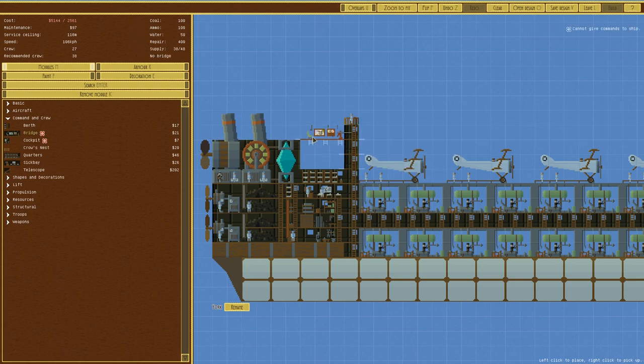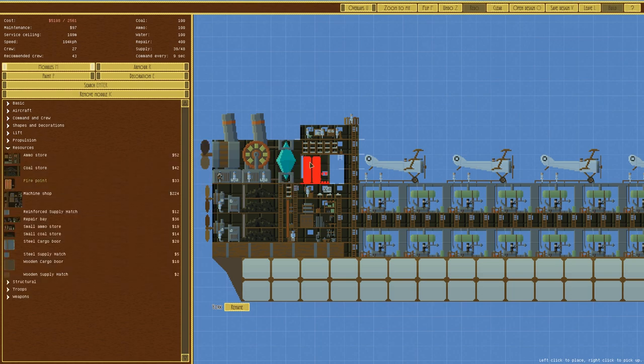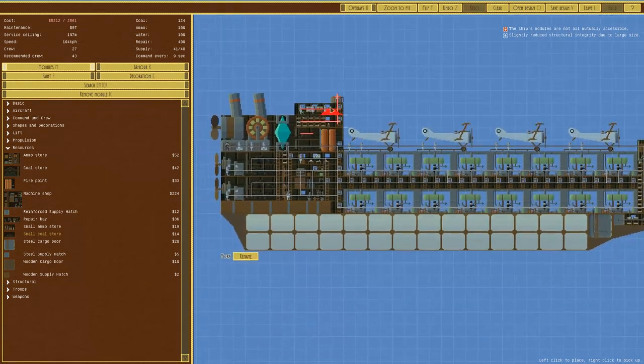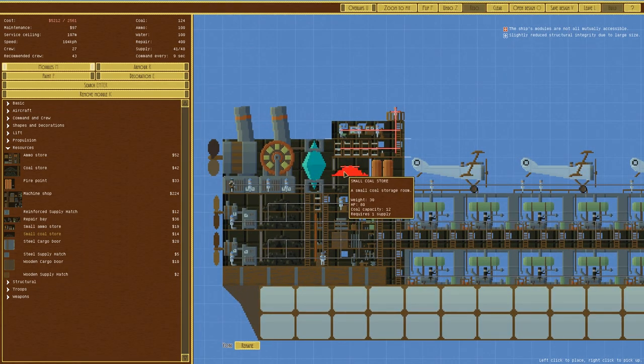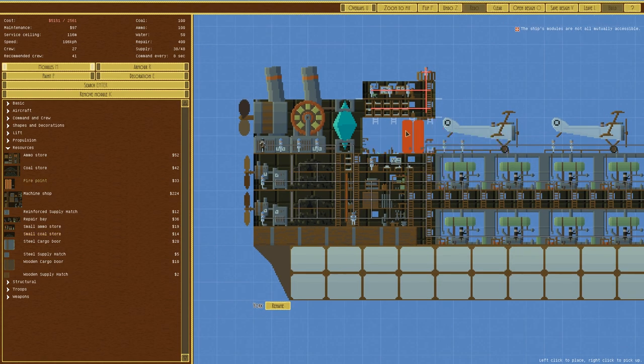Move that up a little bit. Bridge can go up by one. We'll then put in a fire point in there. Actually, no. Remove those. Put that there. And then next to it, two coal. Damn it! Slight reduced structural... I'm not mad. I'm just disappointed. Yeah, we can't do that anywhere.